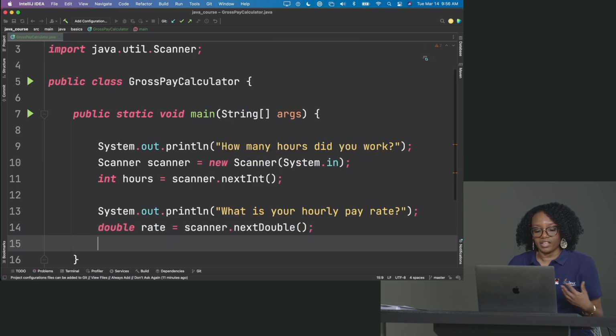Now that we're done with the input, we can go ahead and close that scanner. So we'll just say scanner dot close. Notice every statement in Java ends with a semicolon. This is not optional. It must end with a semicolon.